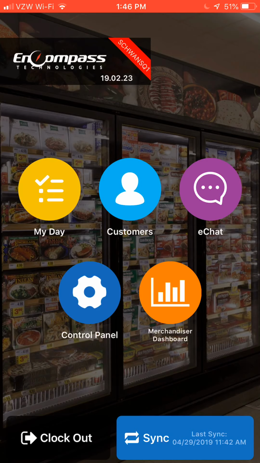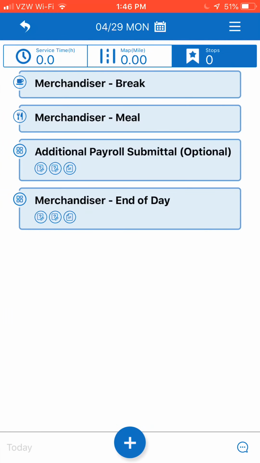Let's tap on My Day, and you will notice the 4 events that are already pre-populated within your non-scheduled route day. They are the merchandiser meal and break, additional payroll submittal, and the merchandiser end of day. These will always be available regardless if you are running a scheduled or non-scheduled route day.